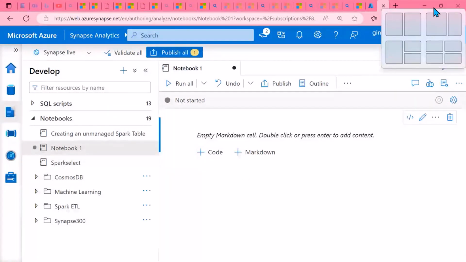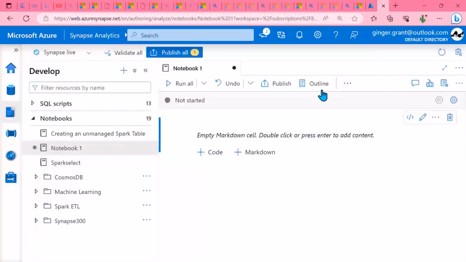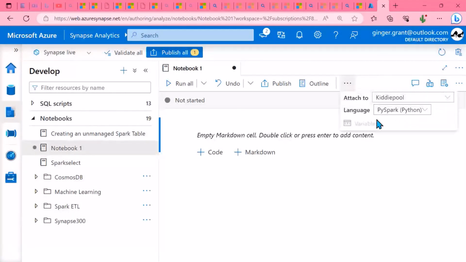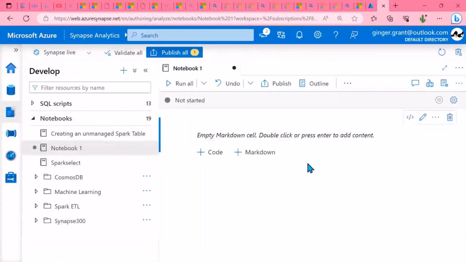And this isn't anything particularly special. I have selected that I wanted my kiddie pool to run. So I've got my pool selected here. It's a brand new notebook. So I'm going to start creating some snippets within this notebook that I might want to use for my code.